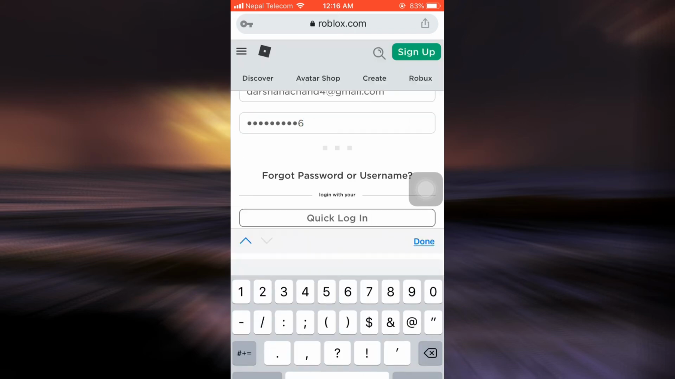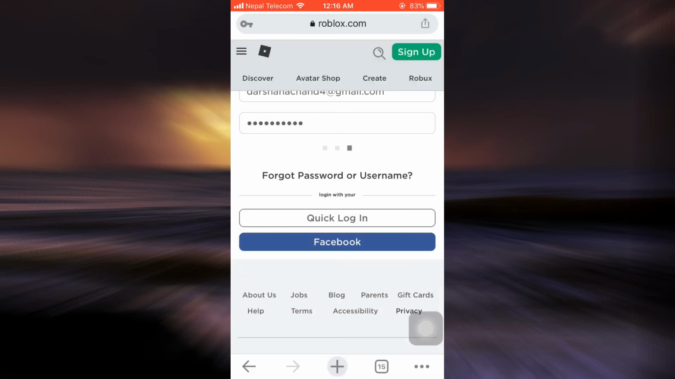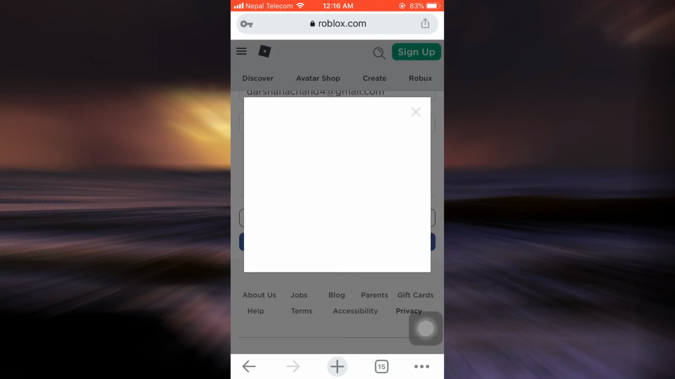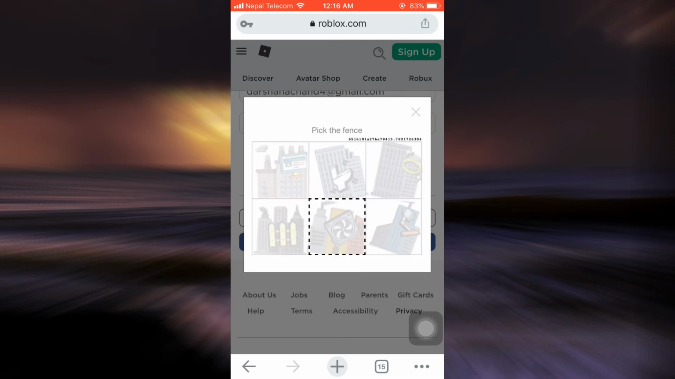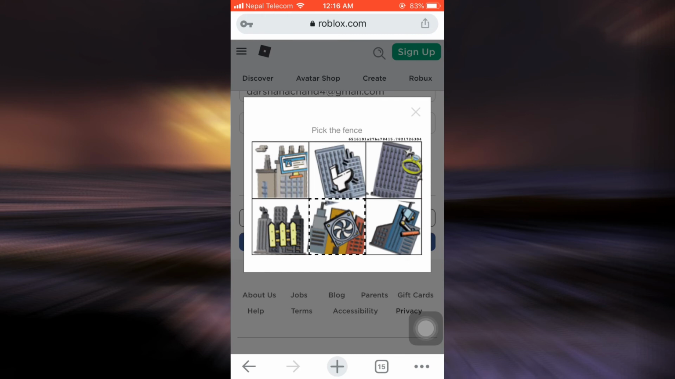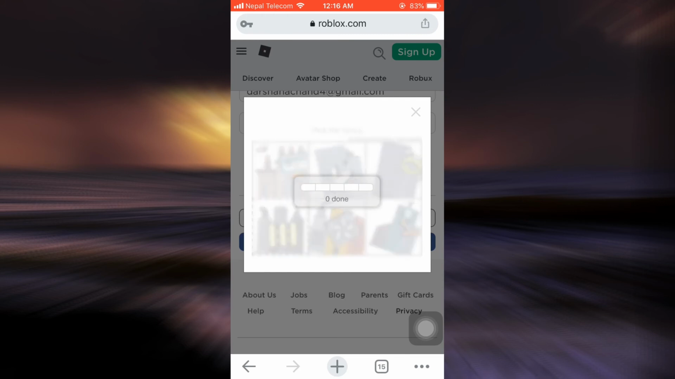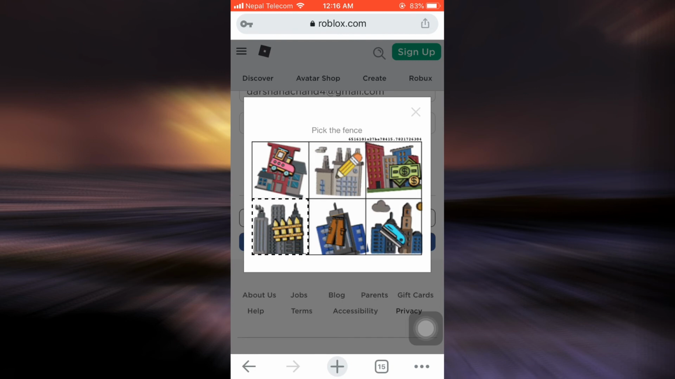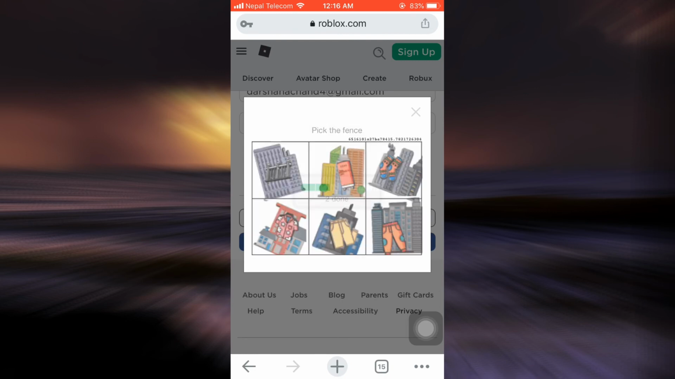Then tap on login in order to log into your account and wait for a certain while until all the processing is complete. But before that, you also have to prove that you are a human being, a real one. So tap on verify, and then what you have to do now is you have to finish this up in order to get logged into your account. So here I'm just gonna do this as quickly as possible.